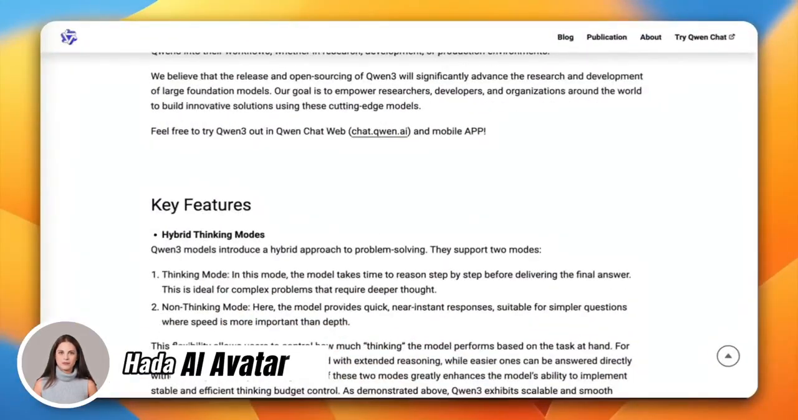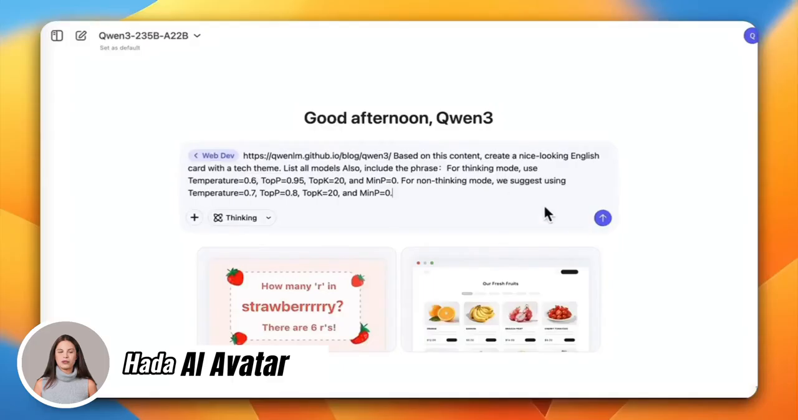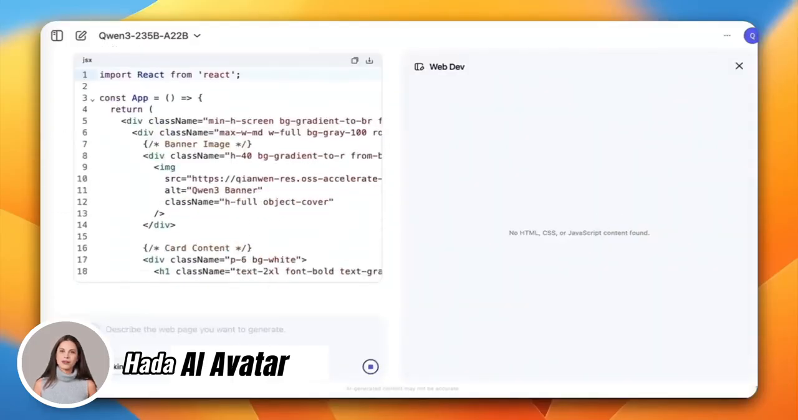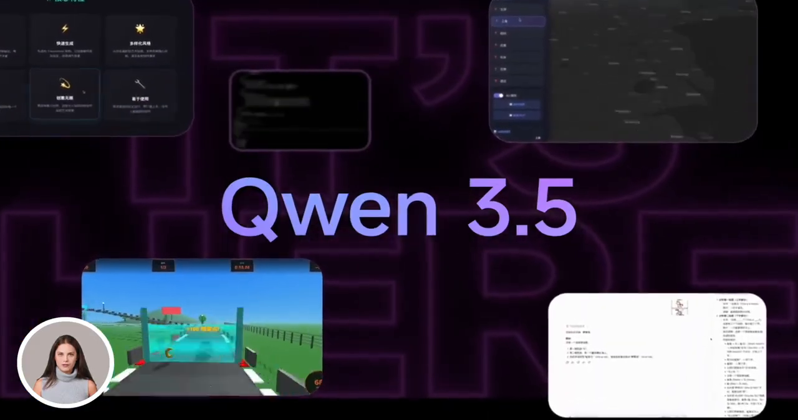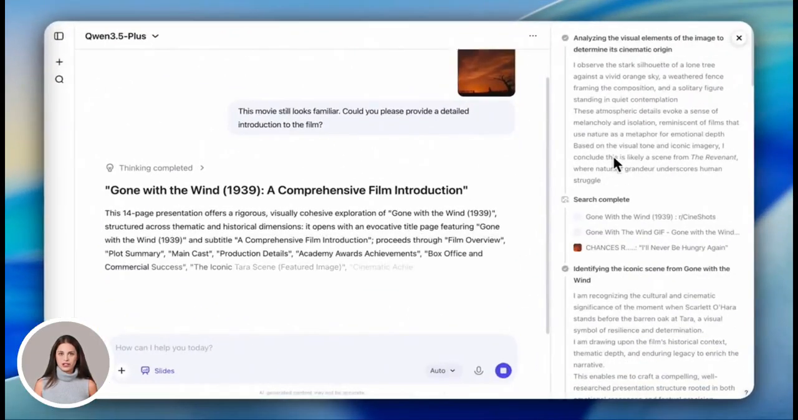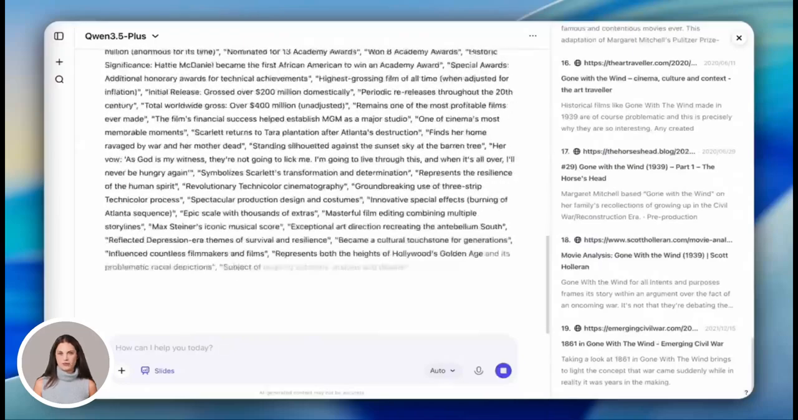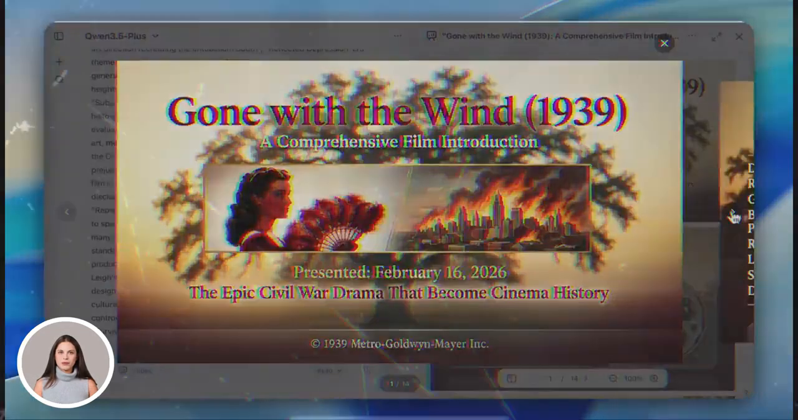Hey, I am Hada. I help people learn AI tools and actually put them to work. And today, we are breaking down the Qwen 3.5 update from Alibaba, because this one is genuinely different from what we have seen before. So, let me start with the basics.